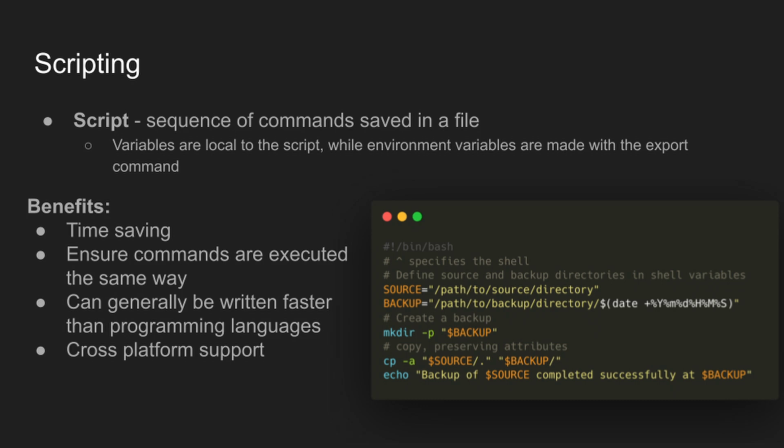So we won't always want to be doing all this stuff manually. For that, we have shell scripts. Variables are local to the script, so if you set an environment variable in that script, you won't have it once you run the script. It can save you a lot of time by using them. And since shell scripting is a lot less verbose than most programming languages, you can often write them pretty quickly.